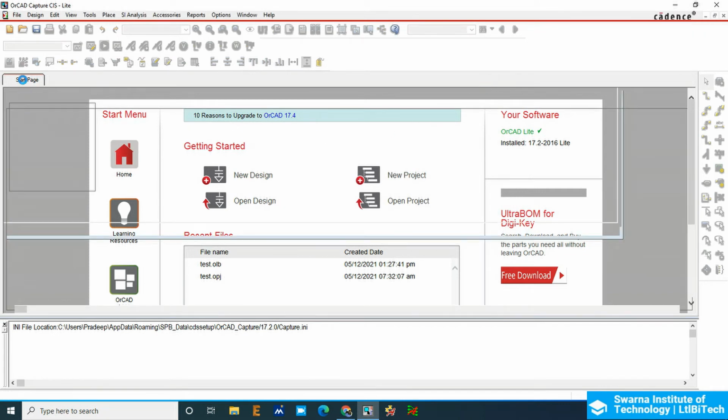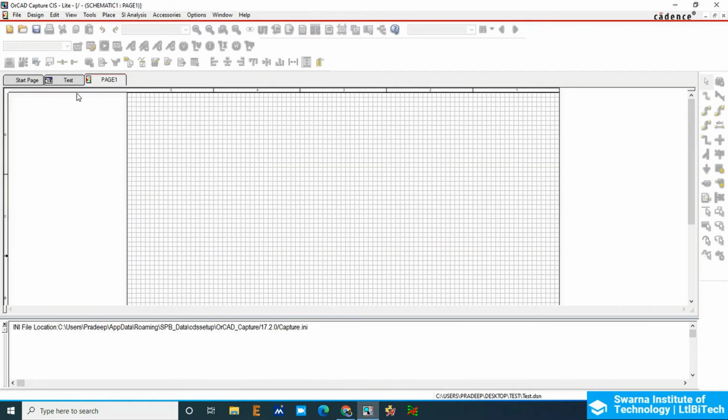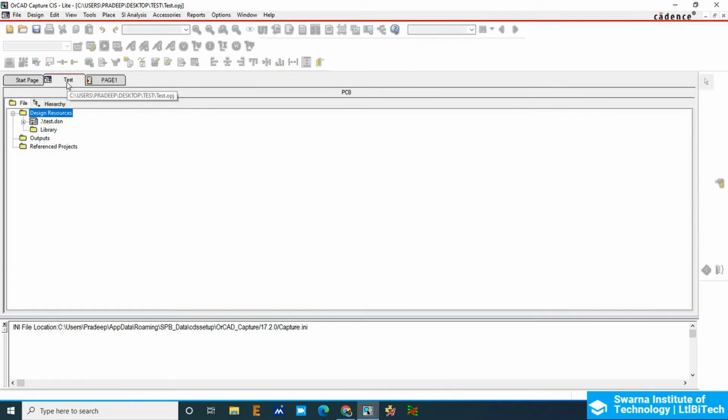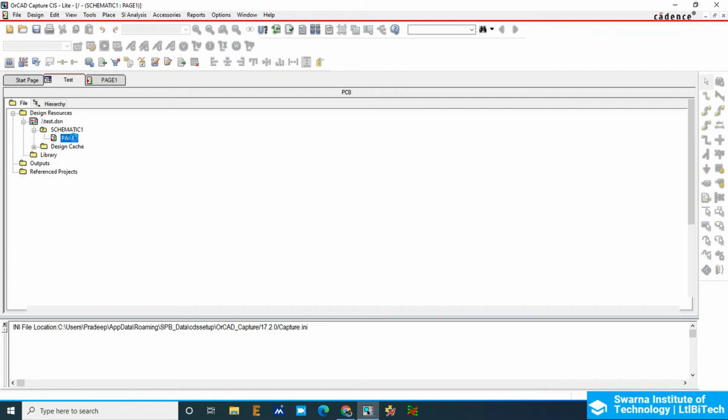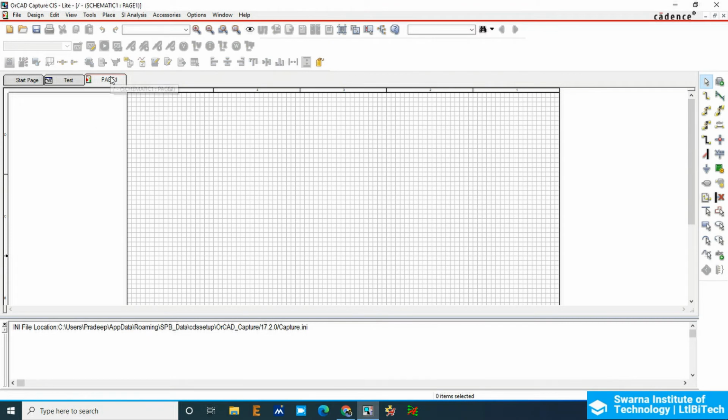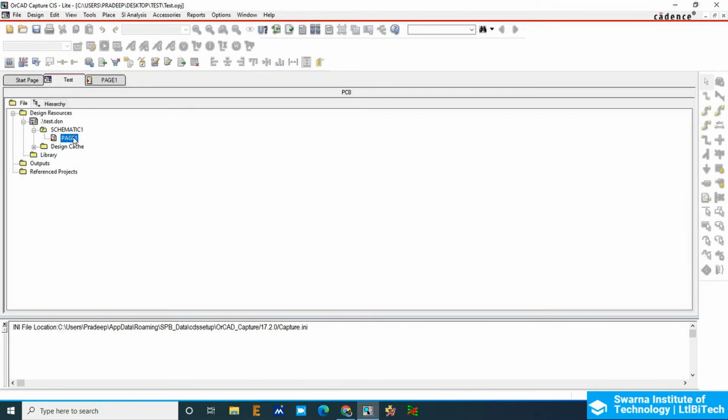Once you click OK, just next to the Start Page tab you will have your new project tabs. There are two tabs created here. The first one is test, that is the project tab. This is the project hierarchy. Here, test.dsn is our main project. Under that we have got the schematic and then PAGE1. When you double click PAGE1, it will switch to the PAGE1 tab. So this is the first page.